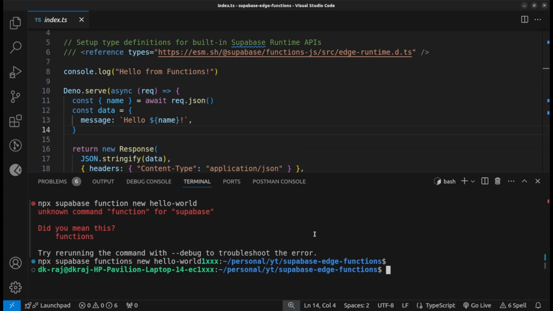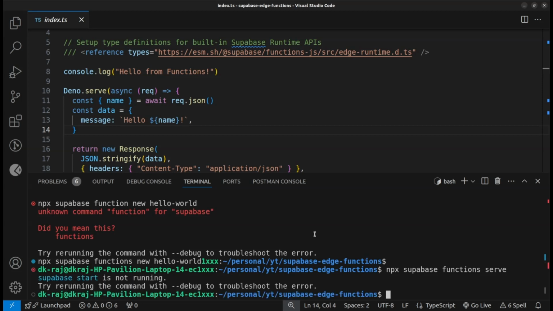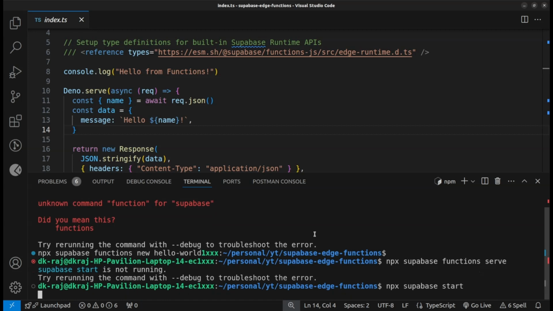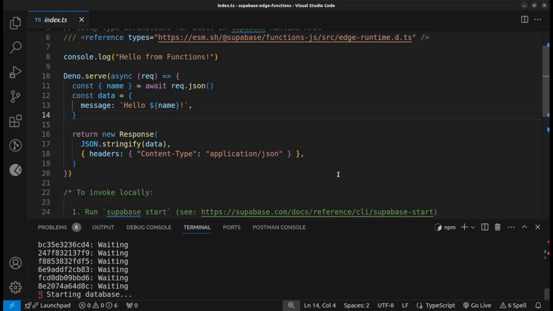What we can do is run npx Supabase functions serve. This command will take all the functions directory and all the subdirectories, and will, okay, first we need to start the Supabase server, npx Supabase start. You need Docker installed and Docker should be running. My Docker is running, so it is just starting the database now. It will take some time, so be patient.